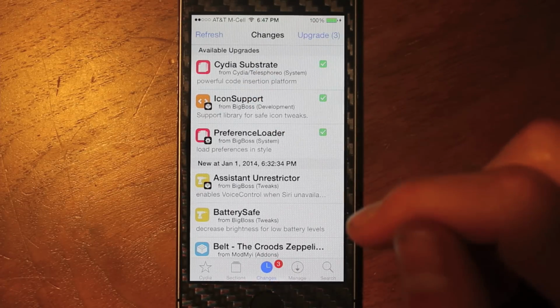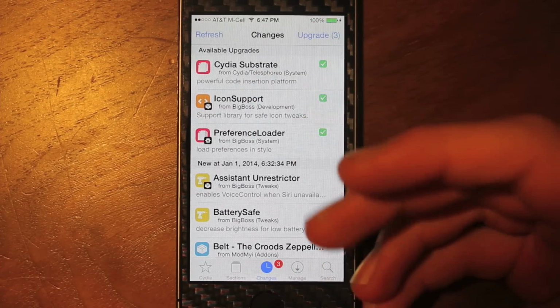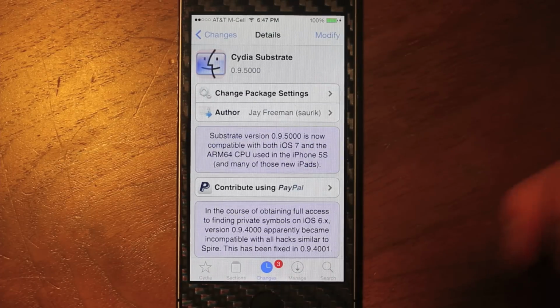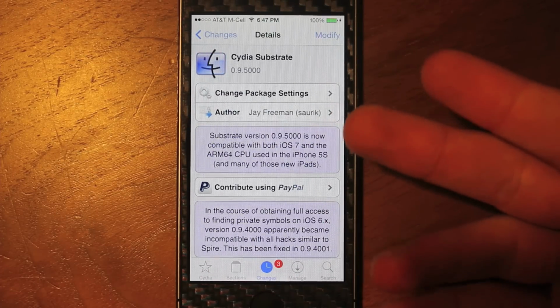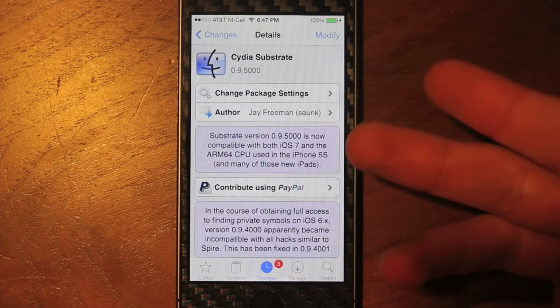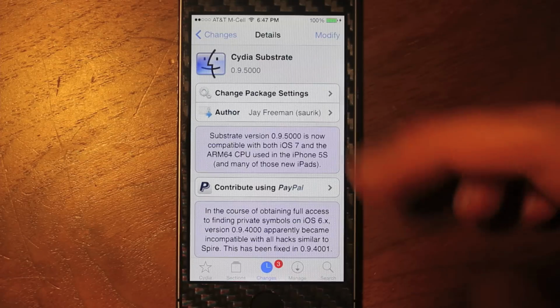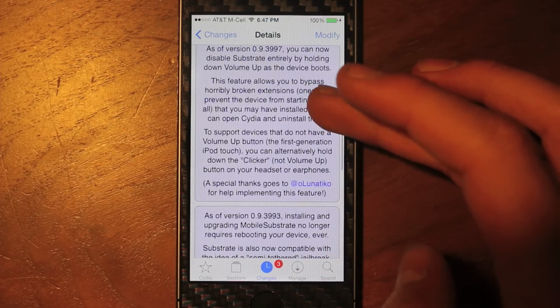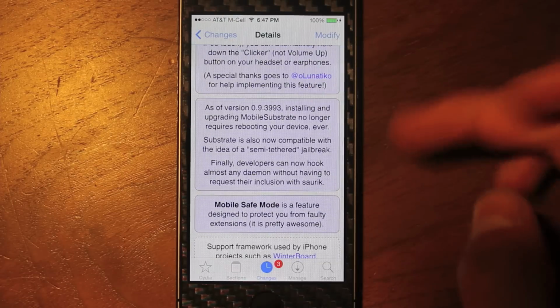You can see there are three new updates here in Cydia: Cydia Substrate, IconSupport, and PreferenceLoader. Cydia Substrate is the most important because it is replacing Mobile Substrate, which usually makes the jailbreak work, and this will now make everything you do compatible with iOS 7. So it's really awesome, guys.